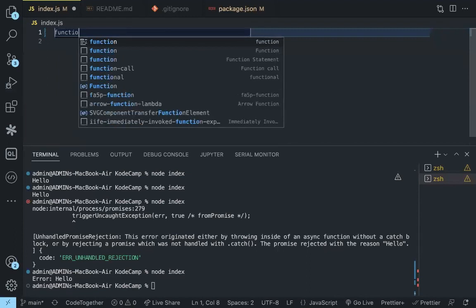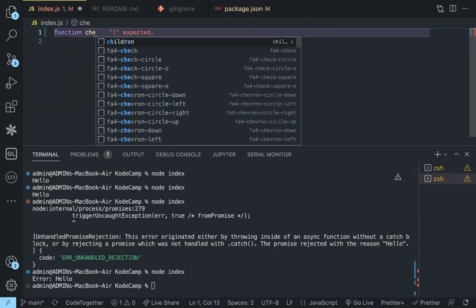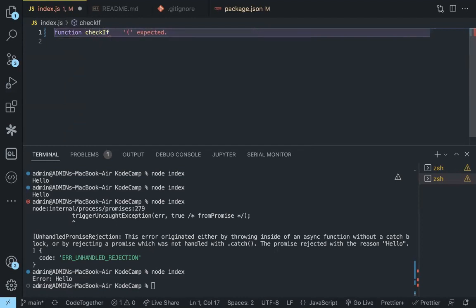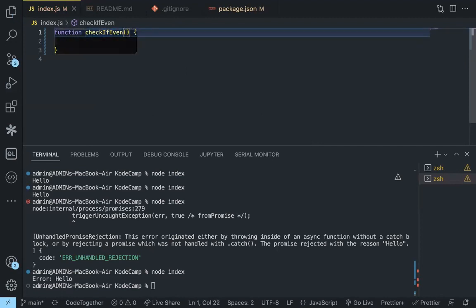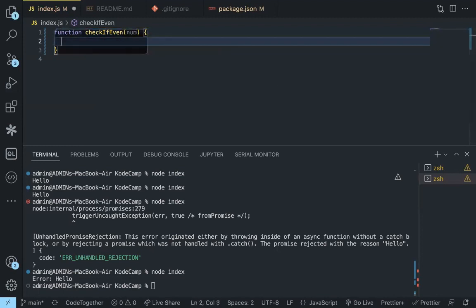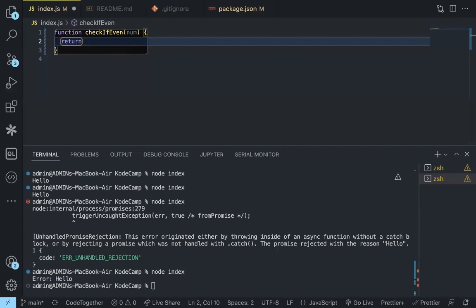I can do something like this. Function check if even. Then in here, I'll just give this num for number. Then down here, I would say it should return a new promise.